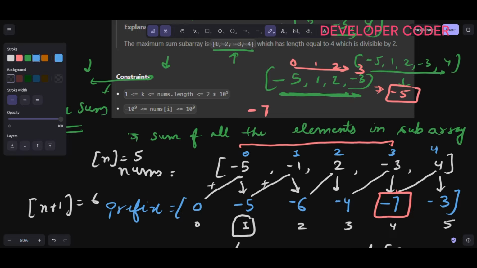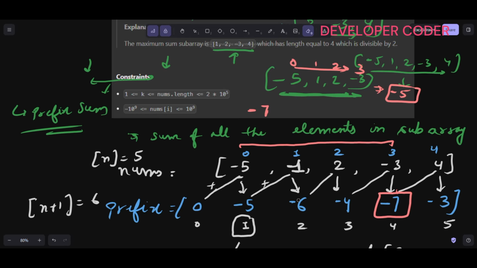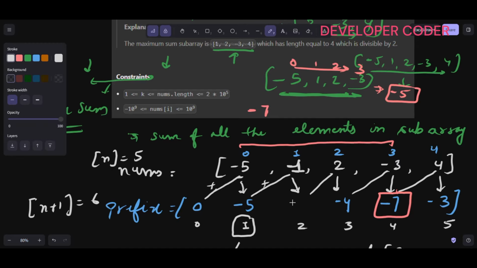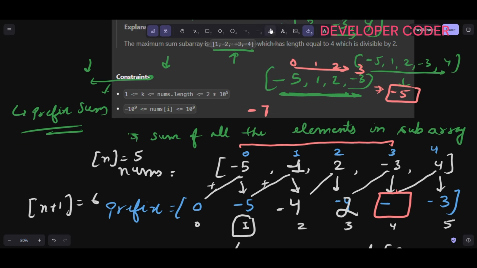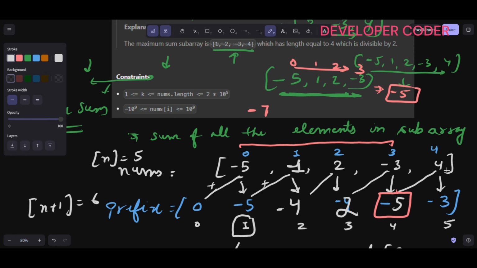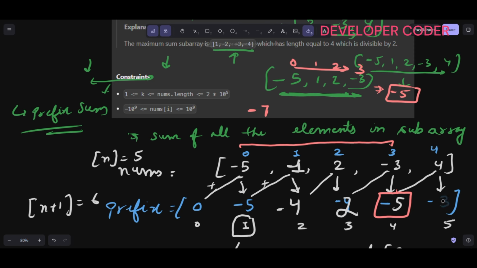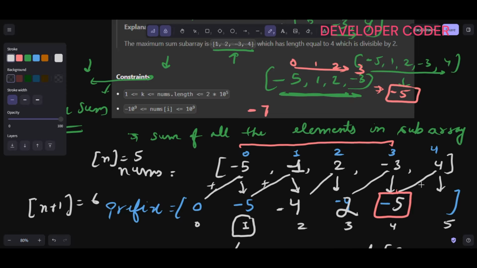Okay, so let me fix it quickly. This thing is 1, this thing is 1, right? So -5, 1, we have to correct this. -5, that's why I'm saying wrong. Okay, so -5 plus 1 is -4, right? -4 plus 2 is -2, right? -2 - 3, now I'm getting it correct. Here -5, and -5 plus 4 is equal to -1, right?